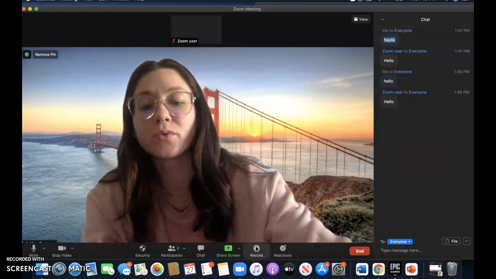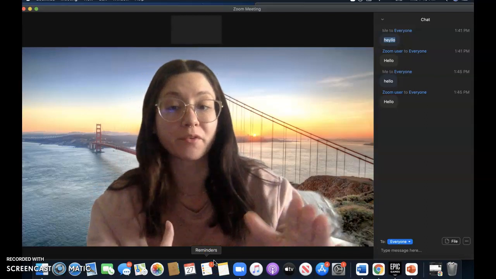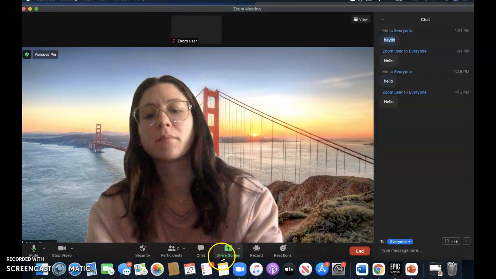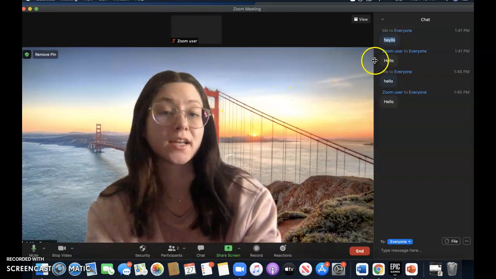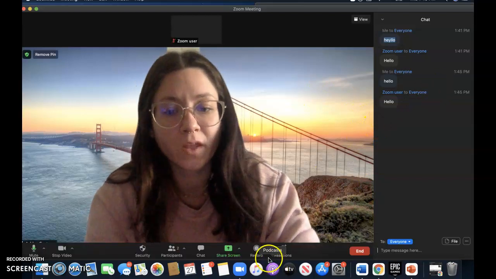Then you have your share screen. This is where you can share your screen with everyone else. So I can't do it because I don't have it downloaded, but it'll let you share your screen and you can like write on it and stuff. You can go into Google and show them everything.